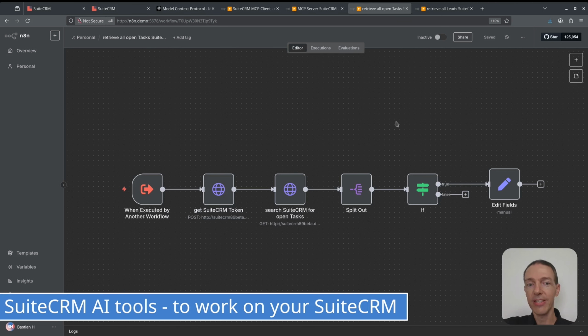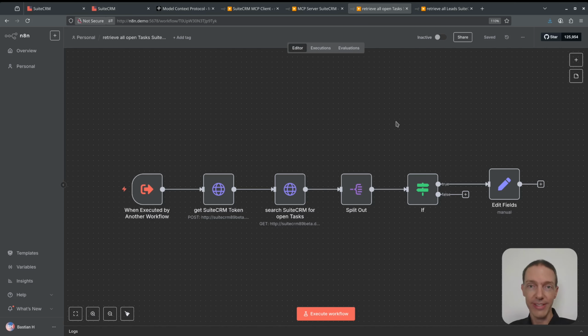So how does this look? Fairly standard. We don't need much AI here inside the individual workflows, inside the individual tools, because they mostly work via the SuiteCRM API directly. And you know this already from most of the videos from before. If not, check out my other videos on SuiteCRM and n8n integration.